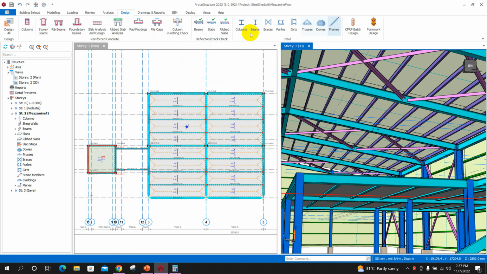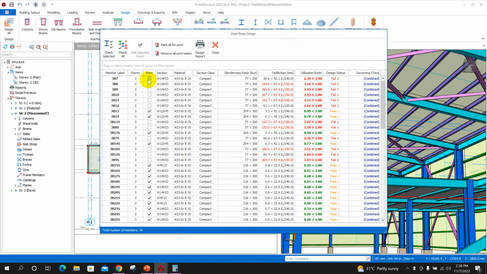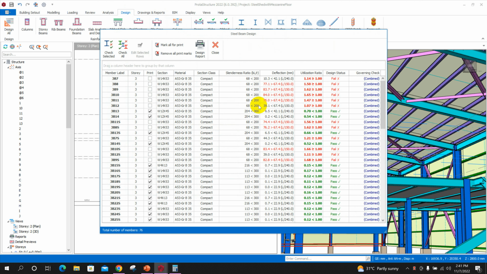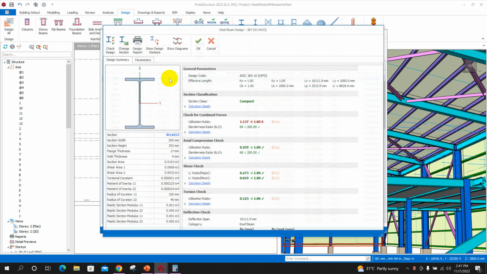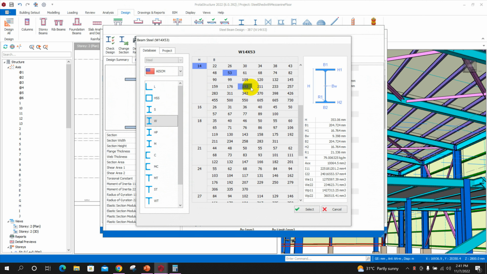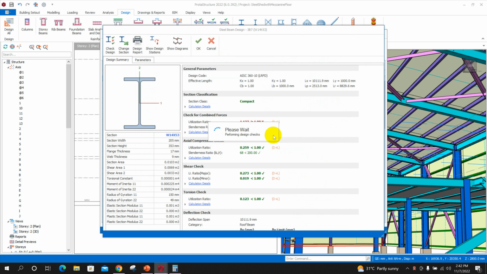Close this one, go to design, beam design, again check all, it's still the beam section not passing. 14 by 53 we have used, which section it is passing here, change section, W, now it is passing, you can reduce the section little bit more.